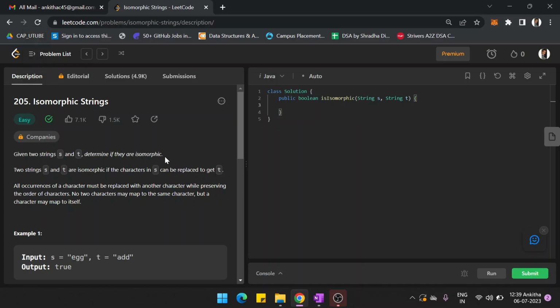In this video, we'll see the LeetCode problem Isomorphic Strings. Given two strings S and T, determine if they are isomorphic. What do we mean by isomorphic strings? Two strings S and T are isomorphic if the characters in S can be replaced to get T. All occurrences of a character must be replaced with another character while preserving the order of characters. No two characters may map to the same character, but a character may map to itself.